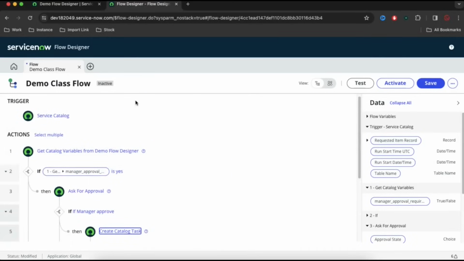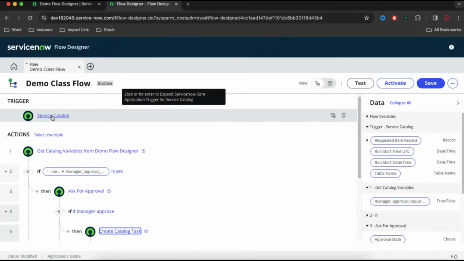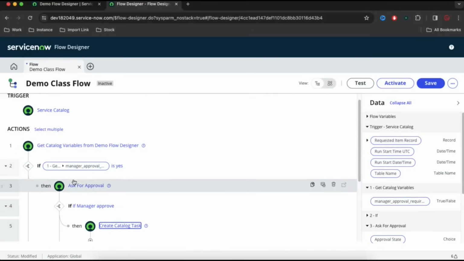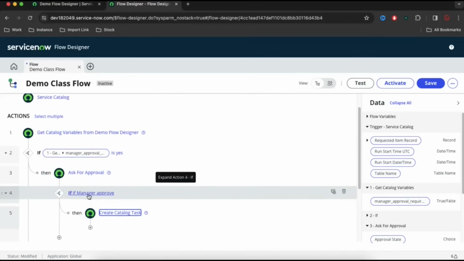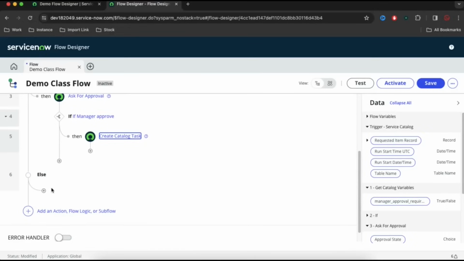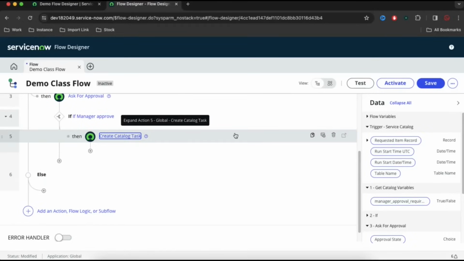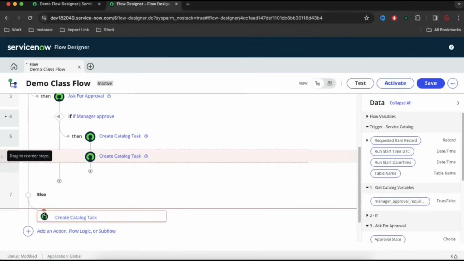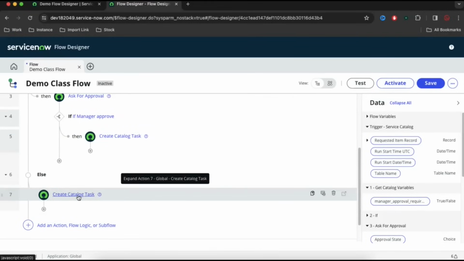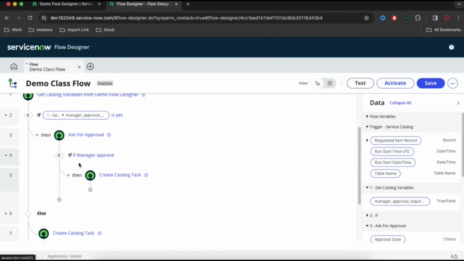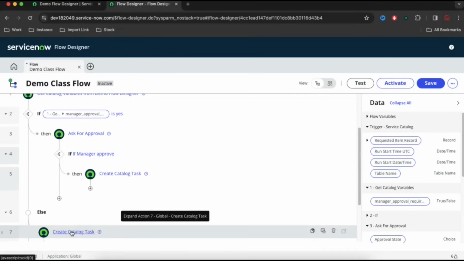If you see this flow at a high level, it is triggered based on the service catalog, and first we get the variables. If the variable value is yes, we go for approvals. If the variable is no, then here we need to define the condition. So if it is no, then we are also going to generate a catalog task. Simply click that plus sign and bring it here. So if it is yes, we ask for approvals, and when somebody approves, we generate the catalog task. If it is no, we generate the catalog task.